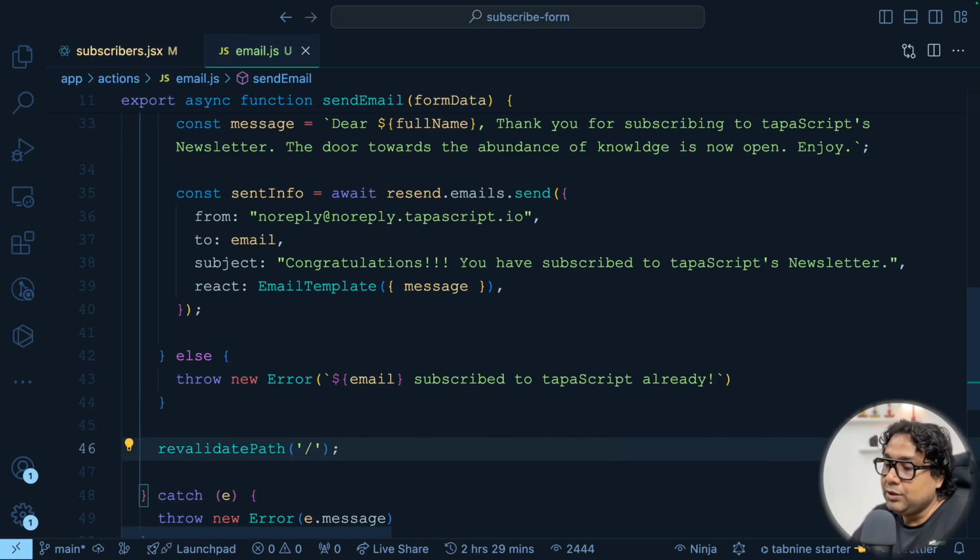If you have to revalidate something in a sub path, for example, slash test, slash abcd, slash something, you can also do that by passing that exact path over here. You can revalidate the path. For me, it is root, so I'm giving slash.